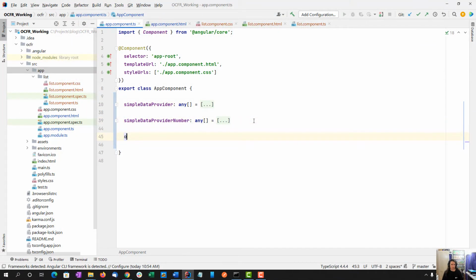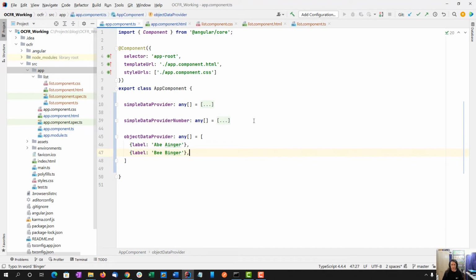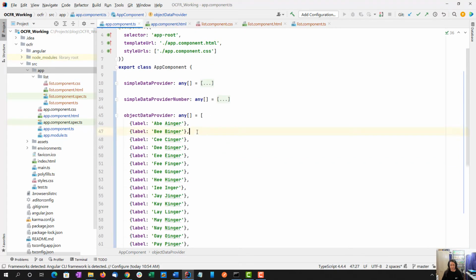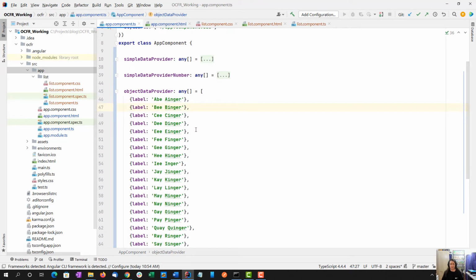First thing I'm going to do here, I'm going to create a new object to DataProvider that's going to be an array of objects. This is going to be very similar to the data we saw last time. So each element in the array is going to be an object. Each object is going to have a single property named label, and each label is going to have a string. So I'm once again going to copy and paste a bunch of nonsense names.